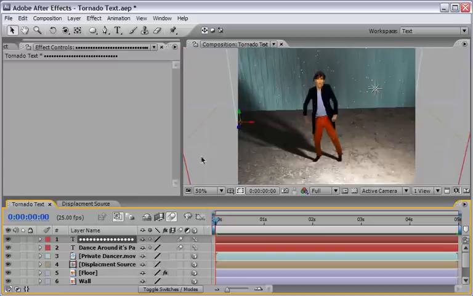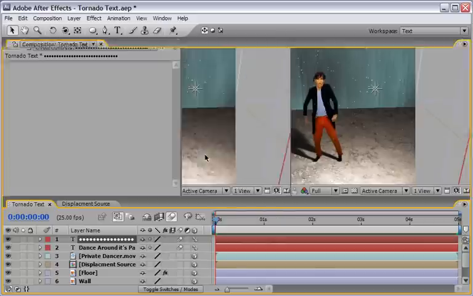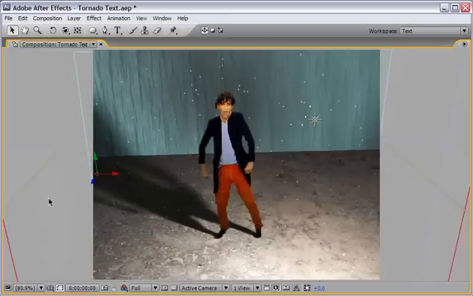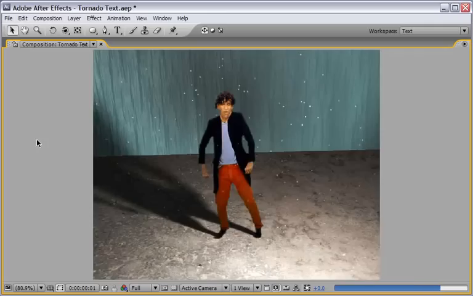We are ready for our final RAM preview. So make sure you are hovering on top of the composition window. Use the tilde key to get into full screen mode. Let's make sure that we see it on the maximum scale available for us. And let's create our final RAM preview.